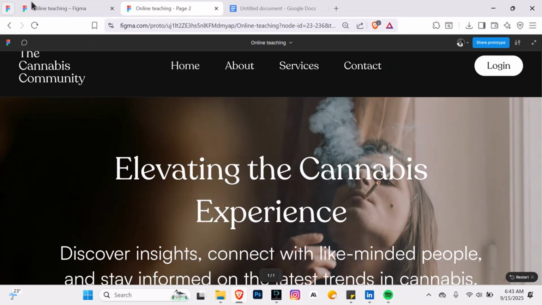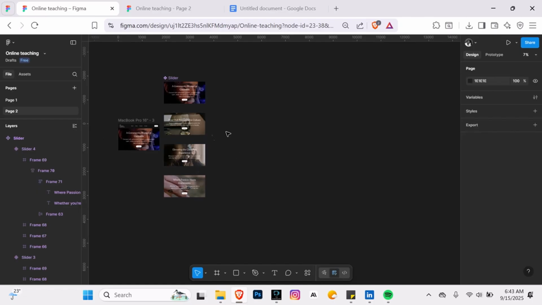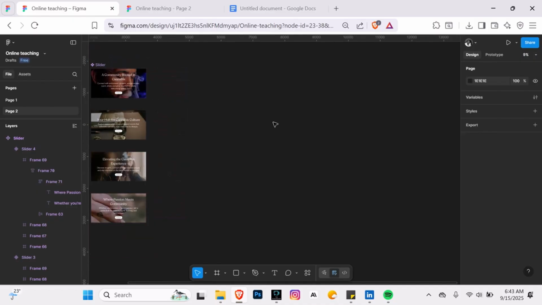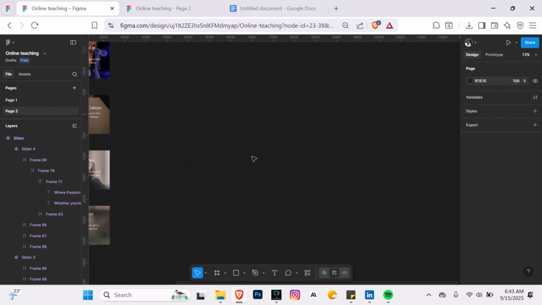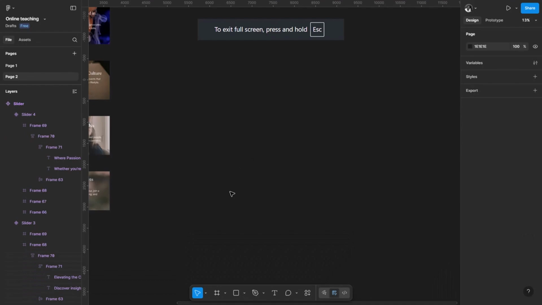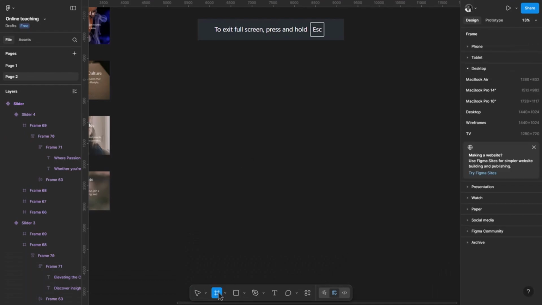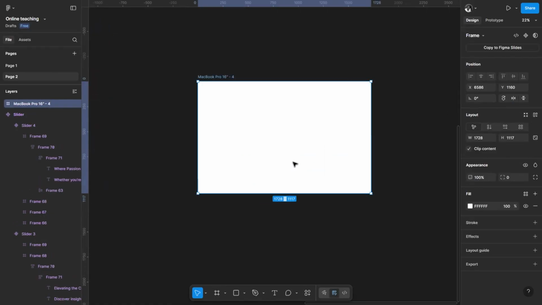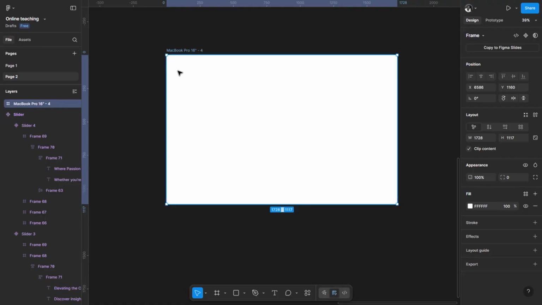So first off, this is an already existing one that I created, so I'm just going to replicate this for what we are going to be making use of. First off, we will have to create a frame. I'm just going to expand my screen. We are going to create a frame. The MacBook Air won't be a bad idea. Or let's try something wider so we can get the same wide screen. So MacBook Pro 16.